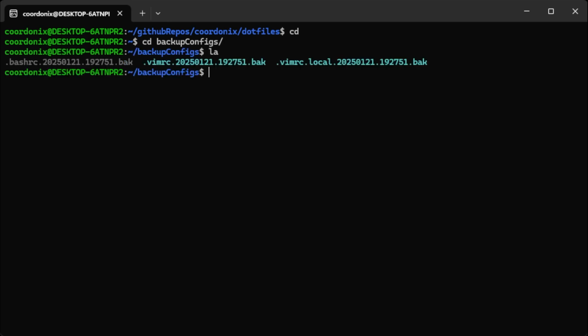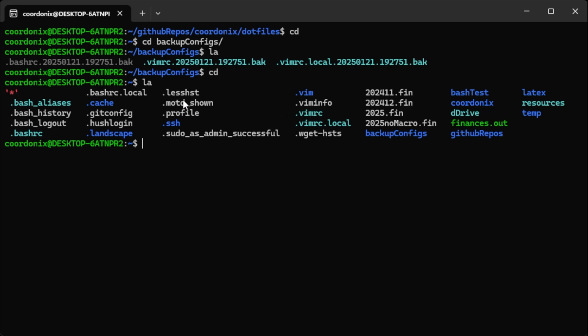If we do LA now, you'll see it backed up our bashrc, the vimrc, and the vimrc.local that we had. So the backup is working great. We'll go back to home and search for everything. Now we have our bash aliases, bashrc, vimrc, vimrc.local, and we even have our resources drive. So everything looks like it's working great.